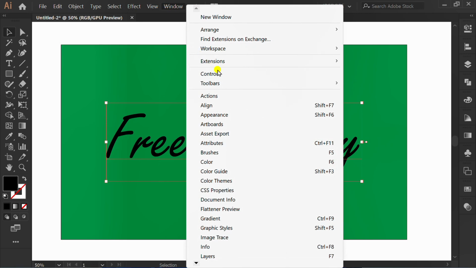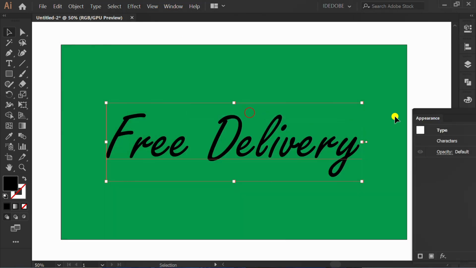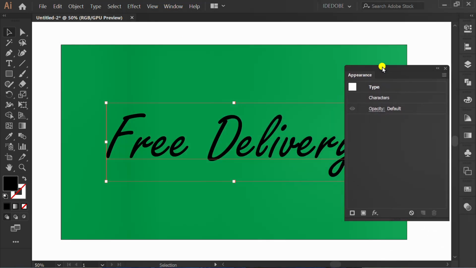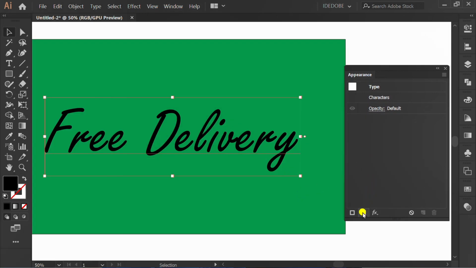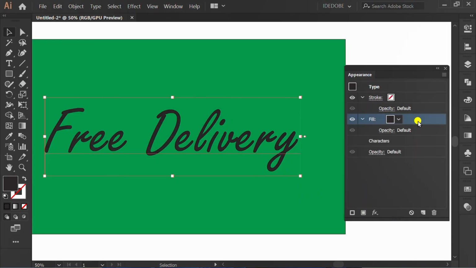Go to Window and click Appearance. Add new fill. Move under Characters. Change to White.